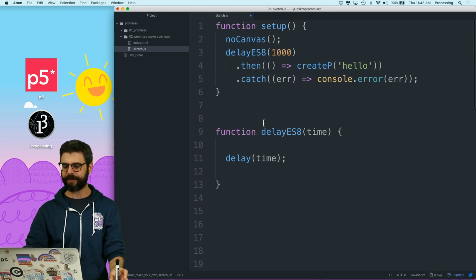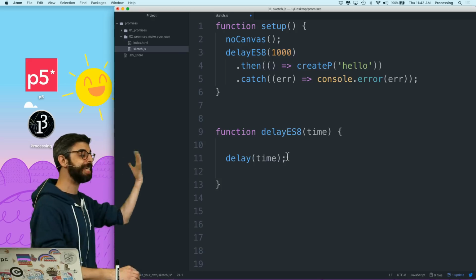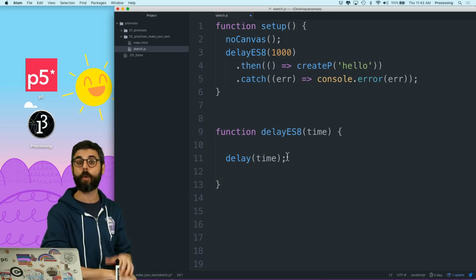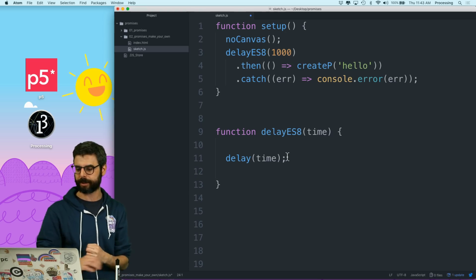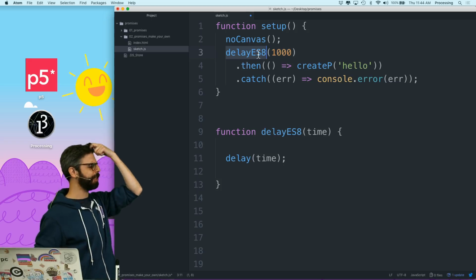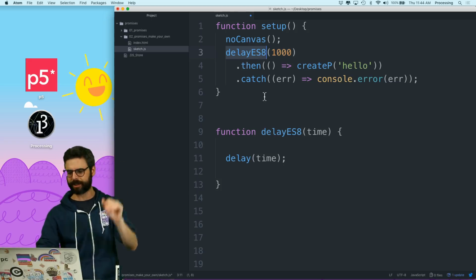Pretend that delay isn't a function that I wrote, but delay is a function that's part of some JavaScript library that I've imported, and delay returns a promise. I'm trying to think of a better name for this than delayES8, but I guess I'll keep that right now.